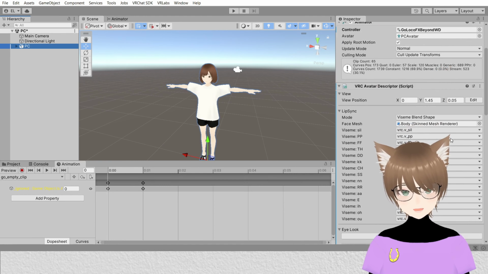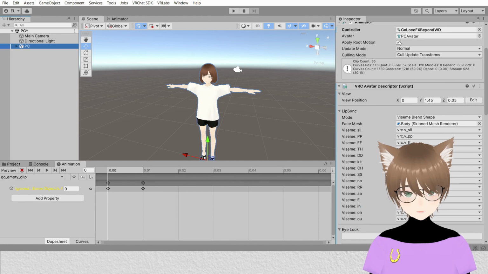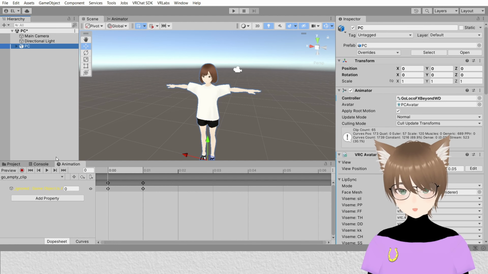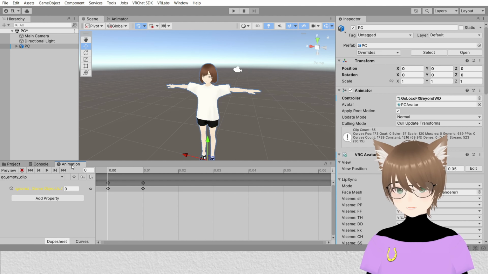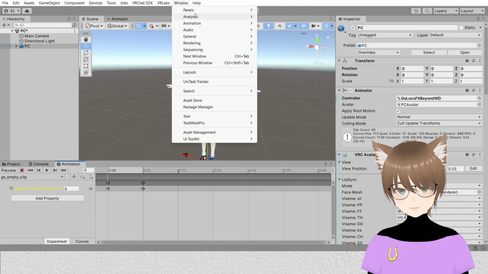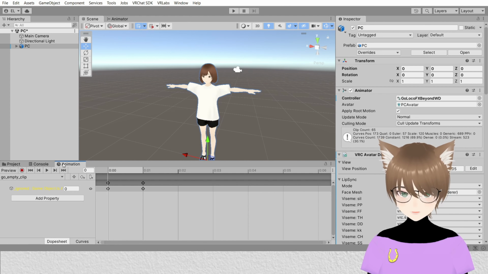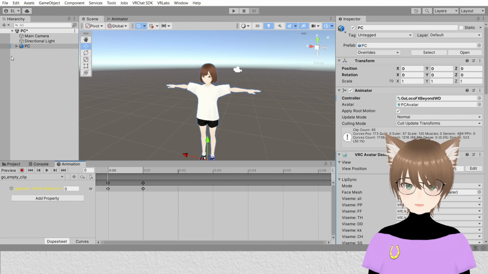And once you've done that and drag them into the correct spots, which is right here at the top and right here at the bottom, you can go to the animation tab. If you don't have the animation tab, you are gonna go to Window, Animation, and Animation, or press Ctrl+6, and this is gonna pop up, and you can move it right here. And you're gonna need to record only one animation.